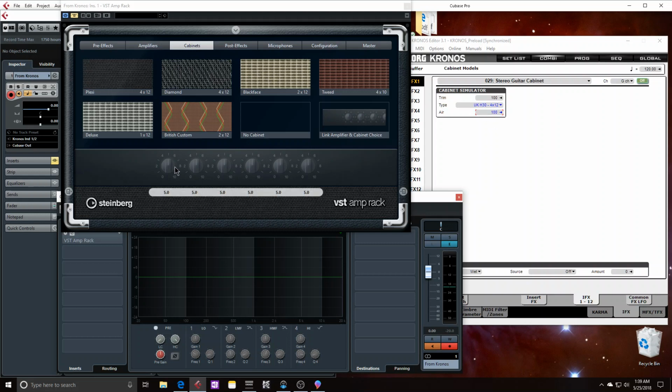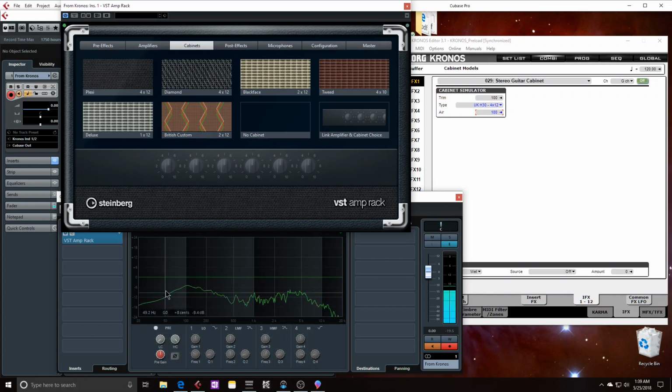So let's listen to the VST Amp Rack first. So right now, that's just plain noise. Here's the VST Amp Rack in Cubase. So you can see kind of a boost around 100, bit of a notch around 800, and then it boosts again and then tapers off.